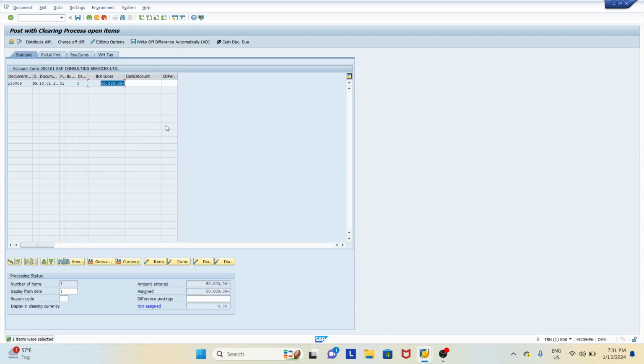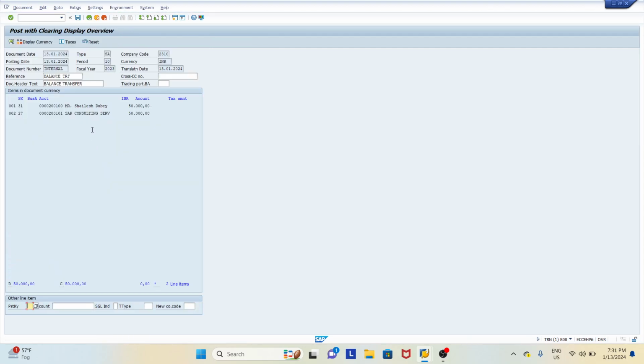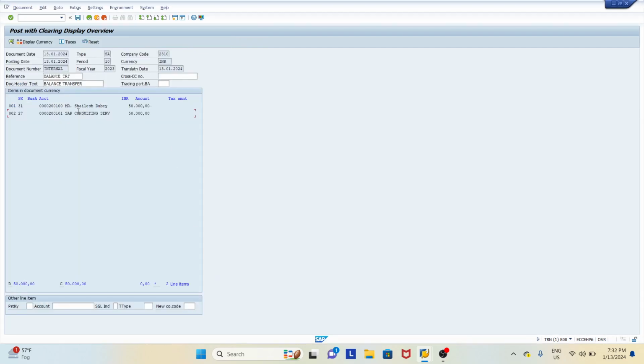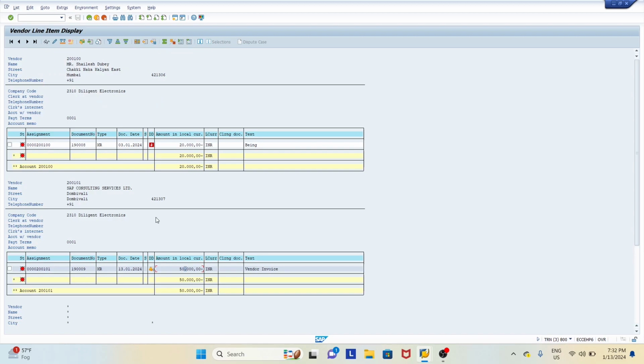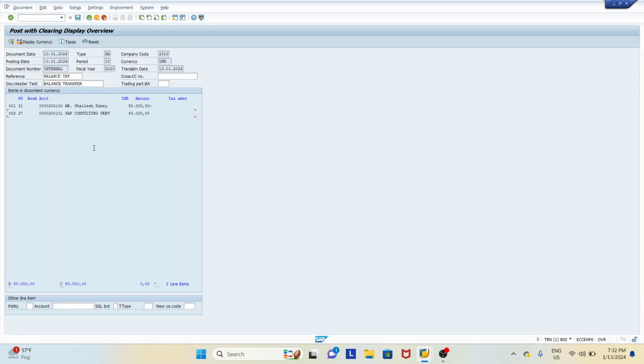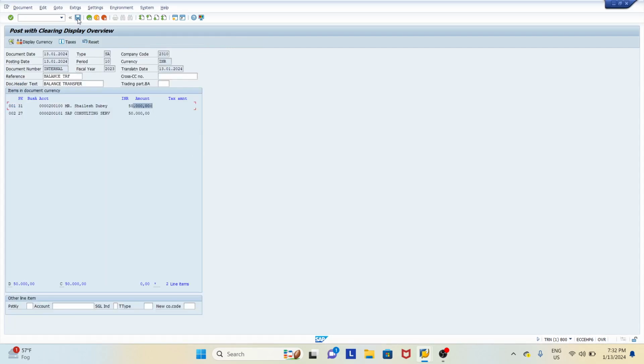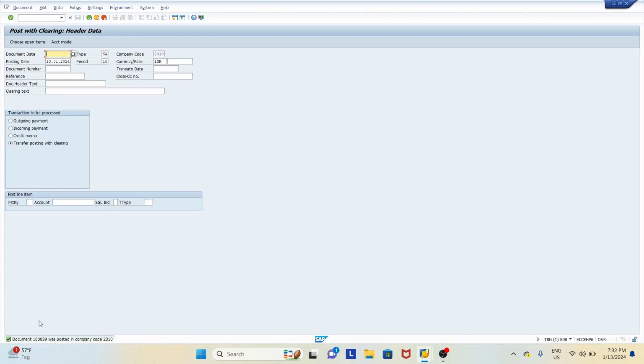So let me simulate this transaction. Now here we can see what is happening: SAP Consulting Services, which had a credit balance of 50,000, will get debited with 50,000. So this balance will become 0 and Mr. Sailesh Dubey will get credited with the 50,000 amount. So the amount will go to Sailesh Dubey. So we will post this transaction. See, the transaction has been posted.